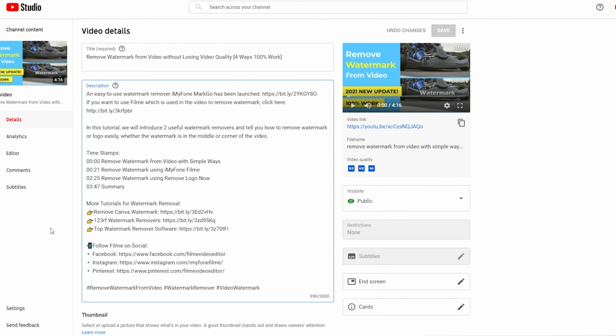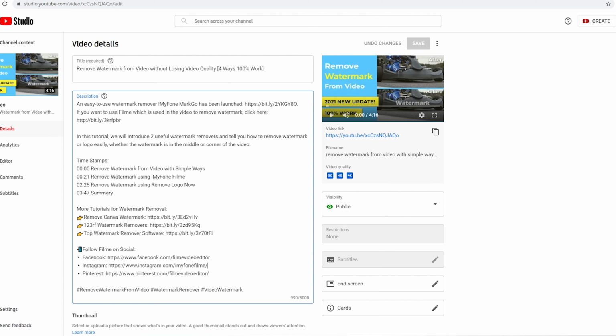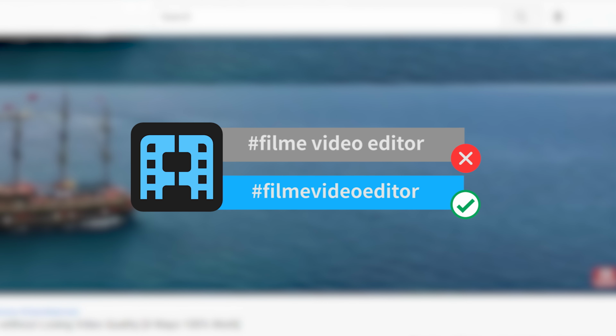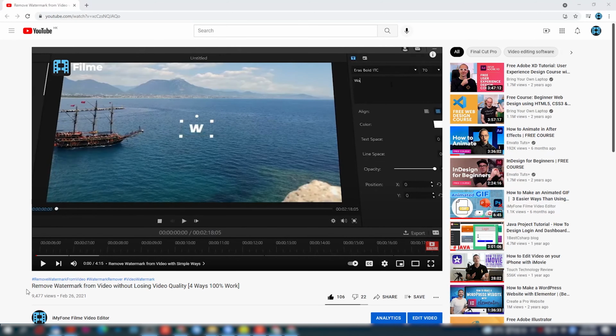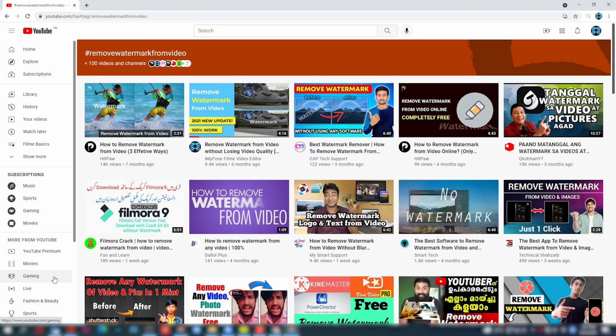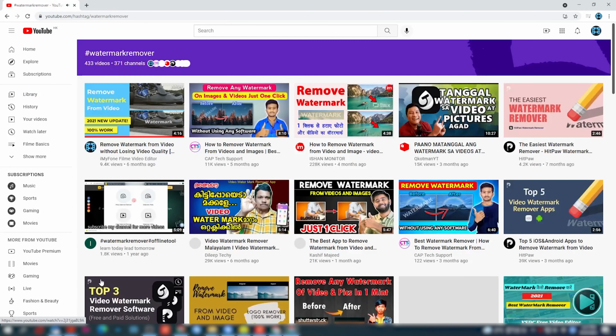Up to 3 hashtags will be displayed above the title, so it's important to put the most relevant hashtag in the front. Of course, you can add more than 3 hashtags to your description. When using hashtags, please remember, you have to add them as one word like this. Don't add any space. Every hashtag is clickable. As you can see, after clicking, it will take us back to the search bar, and it'll show us all the videos that share the same hashtag.